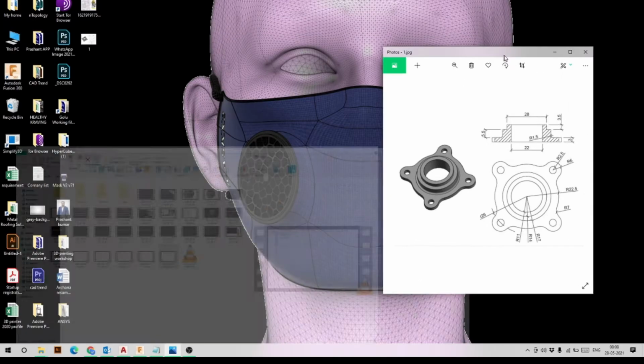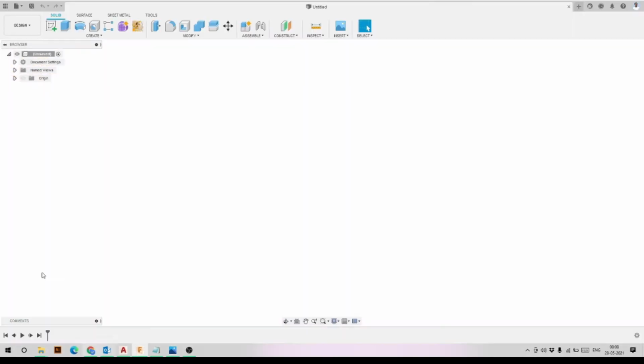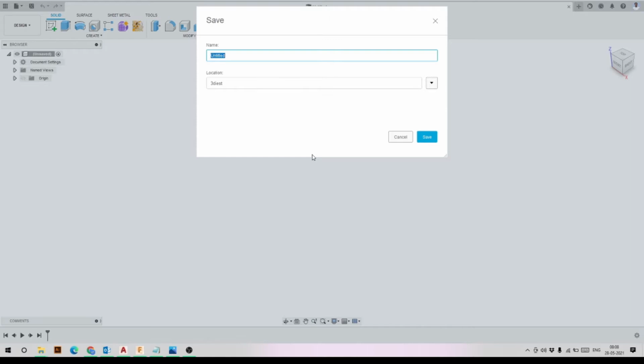So let's get started. I will just open my Fusion 360, and here you can see by default I had a drawing file open. It is not saved yet, so I will just click on the save here, and I will give it a name. Let's give it a name of design 002, and I will click on save here.